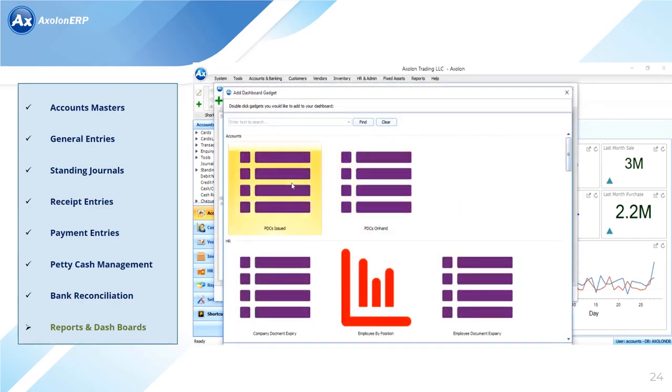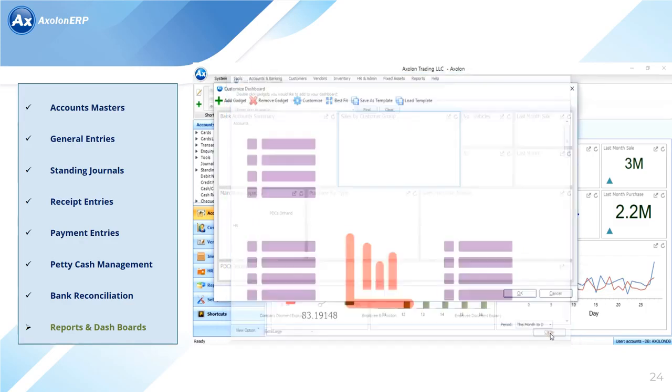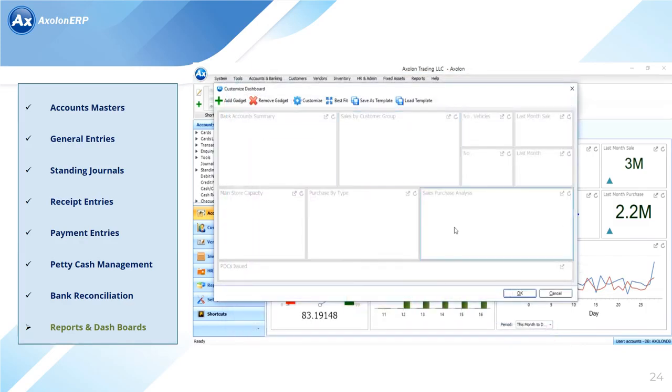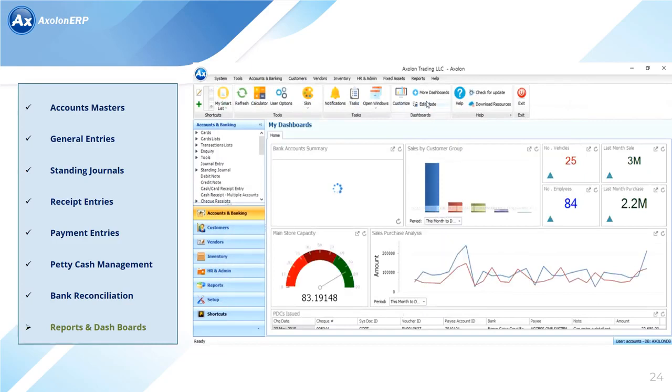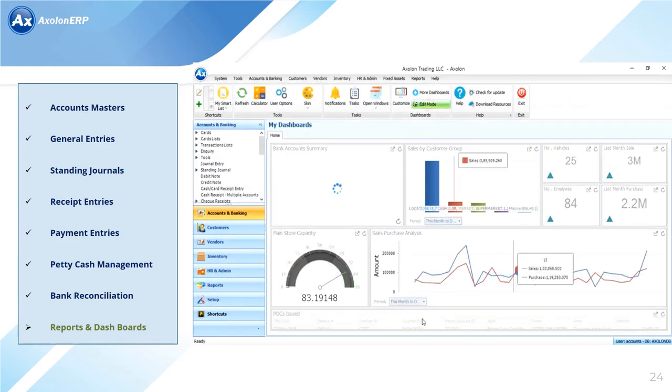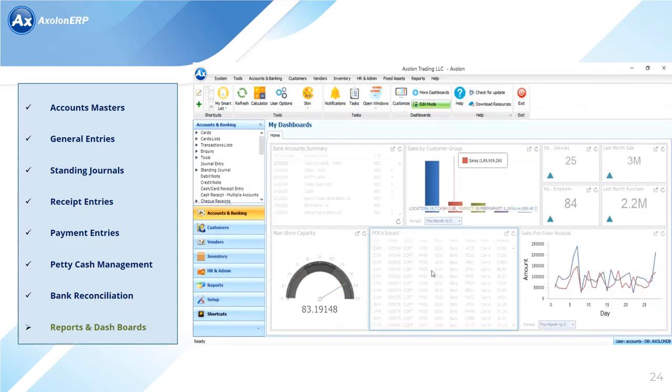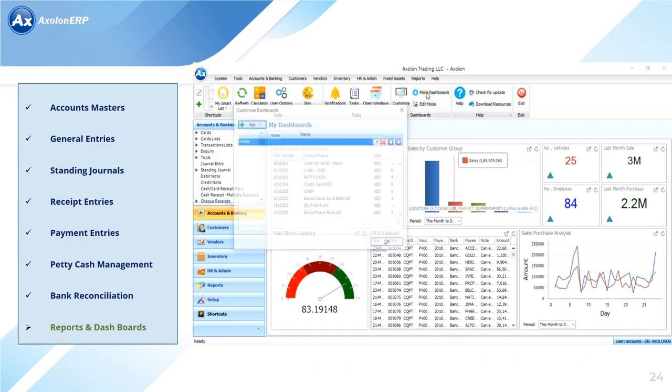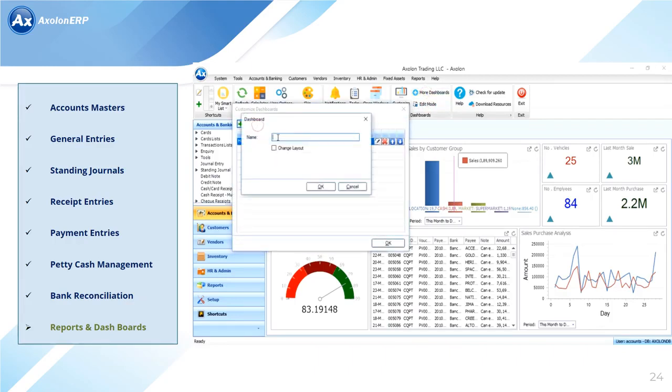Let's say I add this PDC issued, and I am removing this purchase type here; you can remove it and save it. If you want to move any dashboard item to another place, you can just drag and drop. And if you require more tabs in the dashboard, you can add them here. Let's say sales.